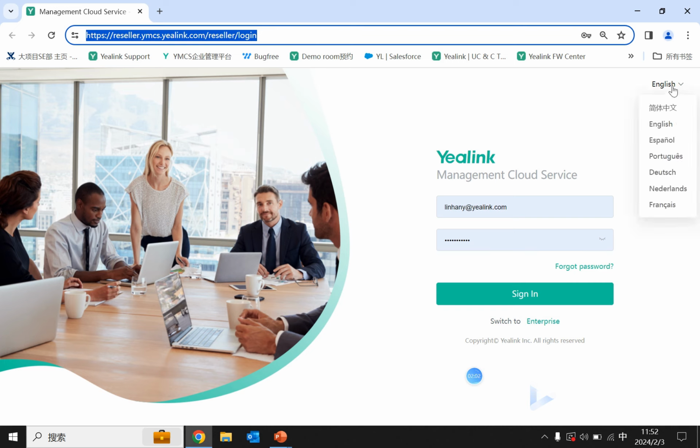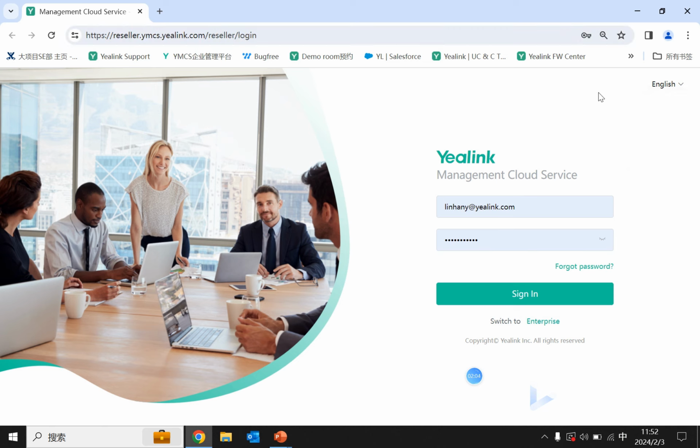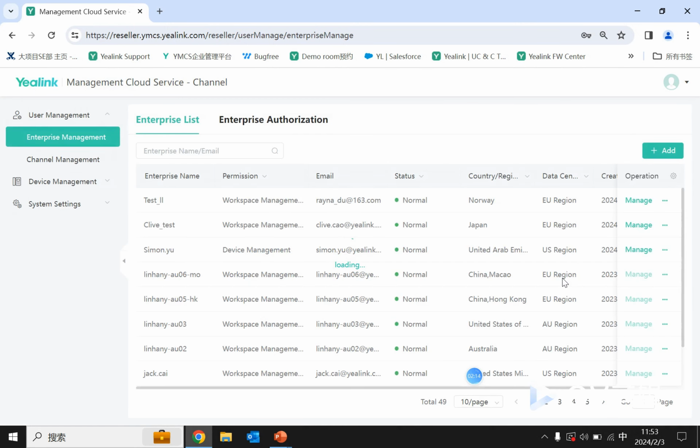You can see in the top right corner of the login page, you can switch language. After entering your username and password, click Sign In. You will enter the channel platform.